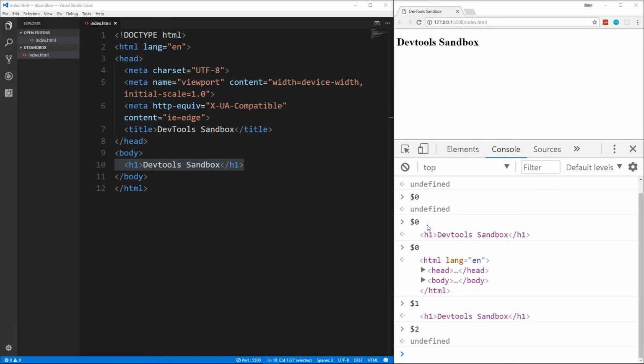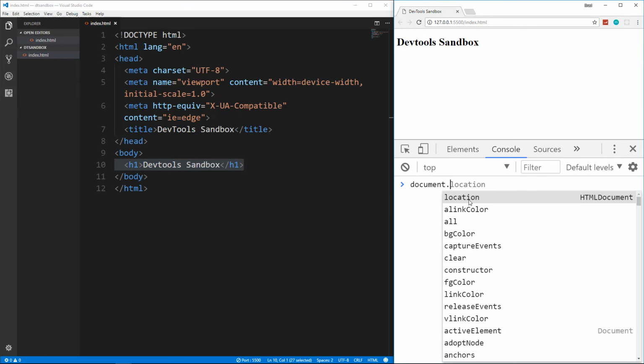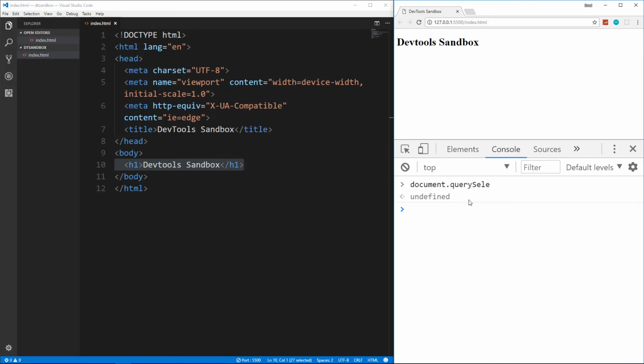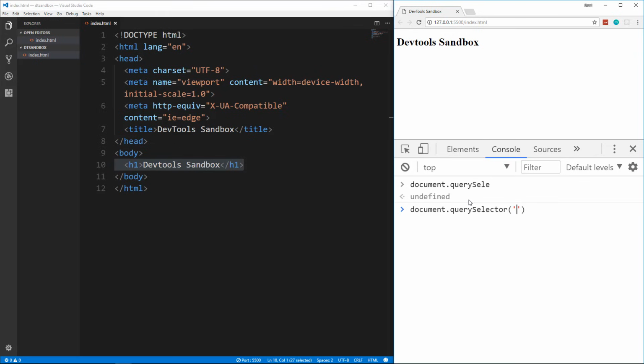document.querySelector. So it works just like jQuery, although it's not jQuery. So what I'm going to do is just clear this. And let's say document dot, not get, we want document dot querySelector, and we want to grab the H1, and let's say dot style dot color equals red, and then enter, and that'll actually change it to red.